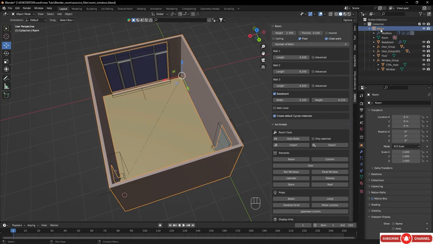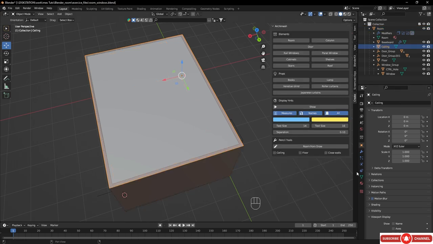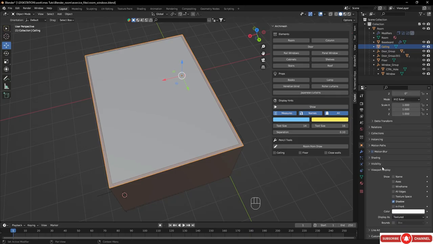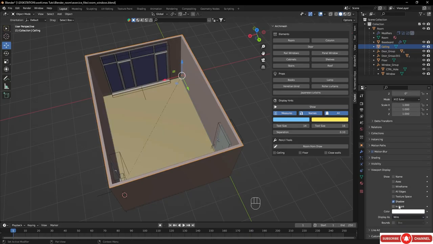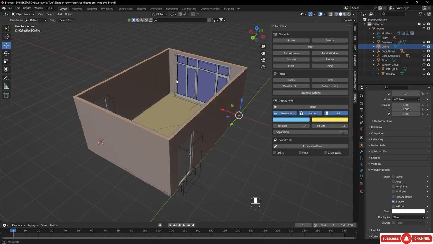I can go back to the room and add again the ceiling. And the ceiling, let's select it and go to the properties here, object properties, then to the viewport display. I'm going to display it as wire. So it's still here, but we don't see it anymore in the viewport.